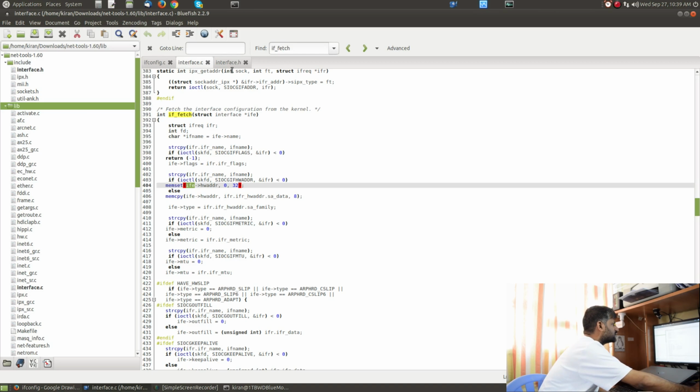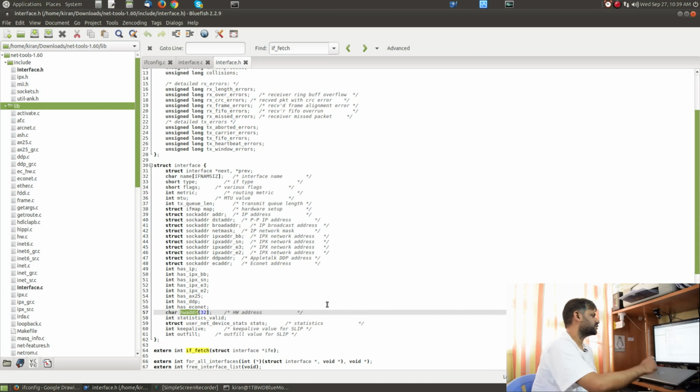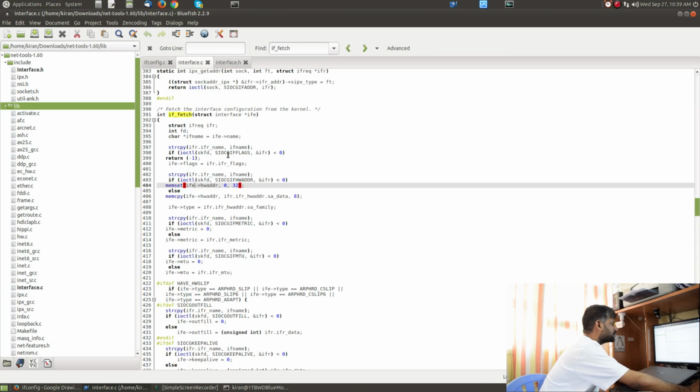If you go to interface.h, somewhere you will find the hardware address member variable. You can see here it has 32 bytes allocated, although in the case of Ethernet it is just 6 bytes. 32 bytes have been allocated for the same. So that is what essentially happens, and it is just repeating for various other attributes or parameters as well.